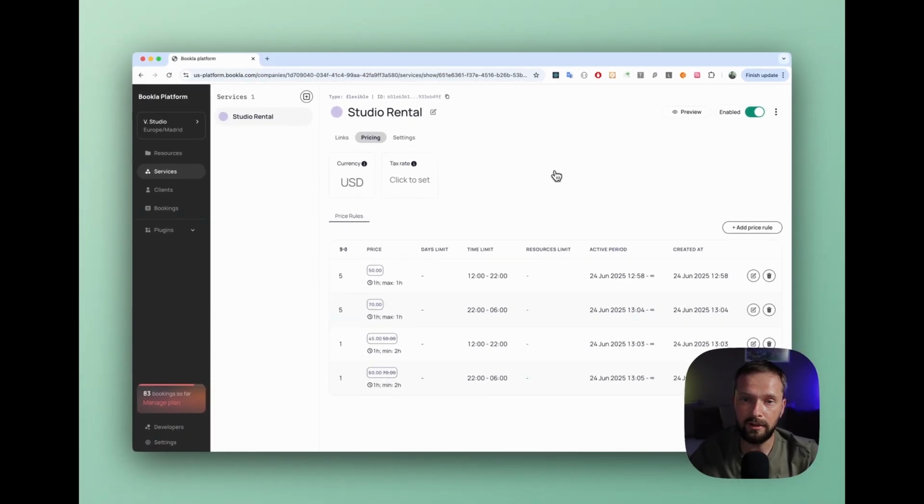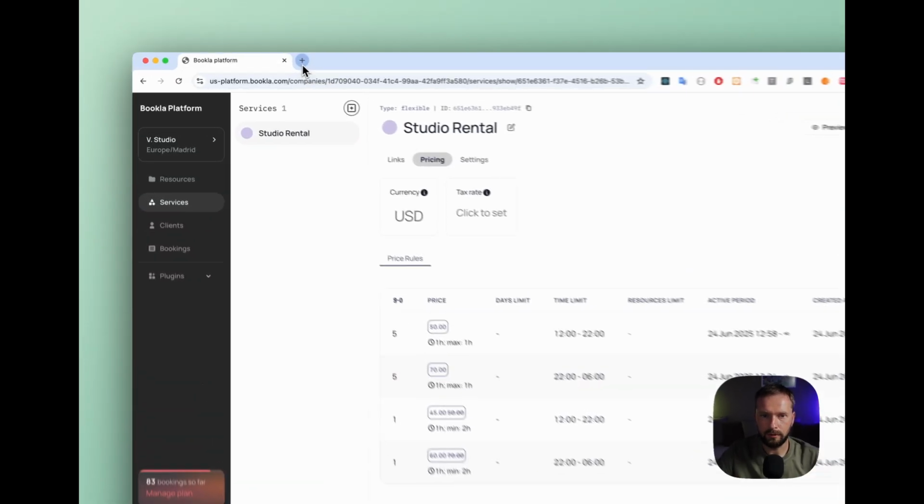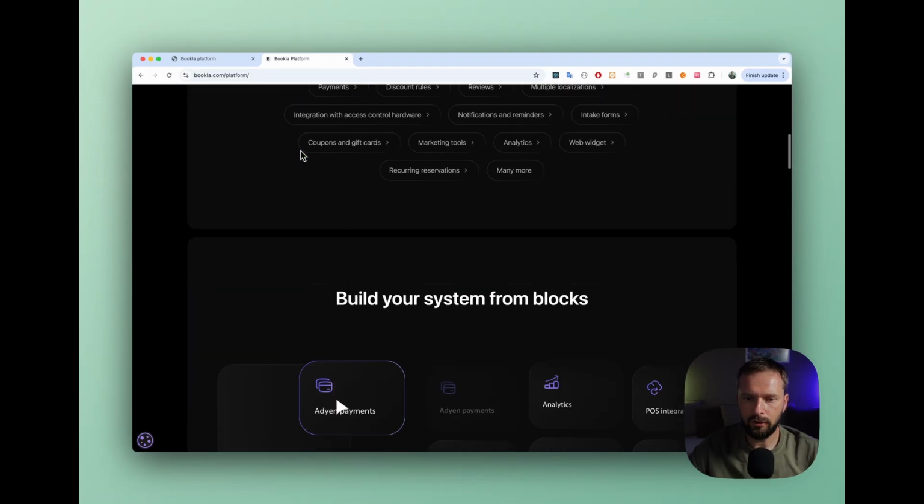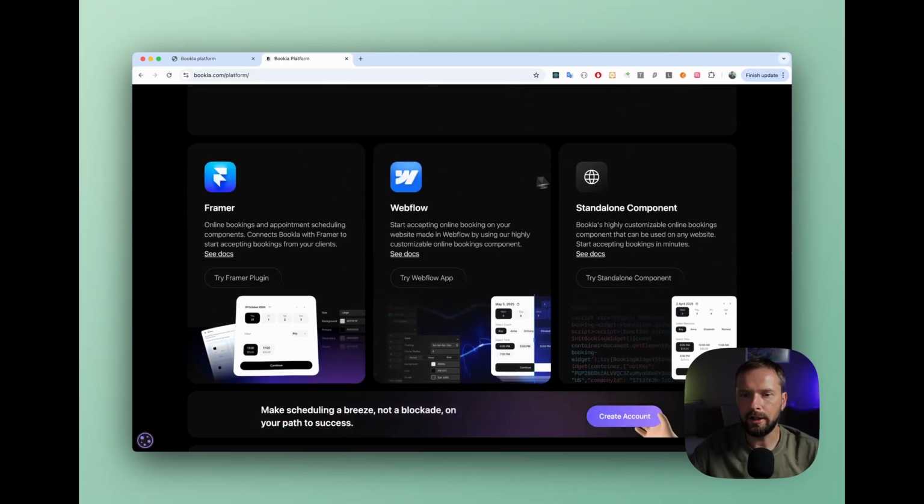Now let's check in our booking component that everything works correctly and the same pricing is shown and the same availability is shown. So let's go to the booking component setup. So we have in Bookla a few options that you can use for your website. So let's go to Bookla website and just scroll a little bit down, and here are 3 options that you can use to implement your basically booking component to your website.